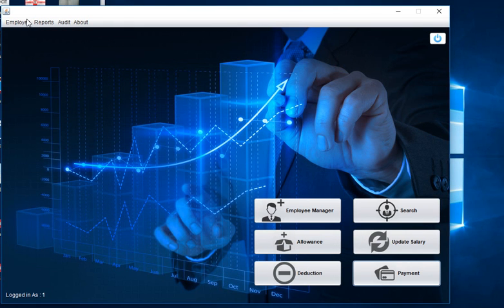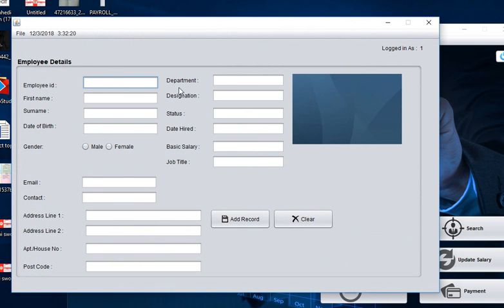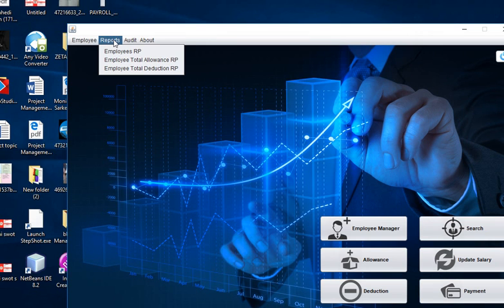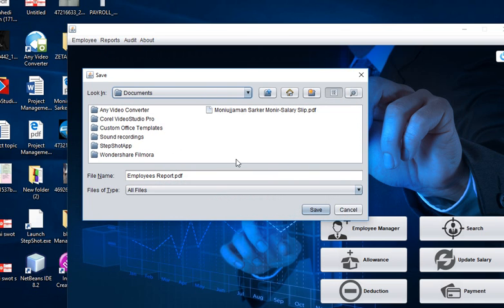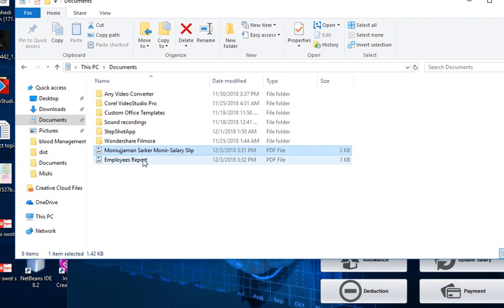And on the other hand, at the top of the project, here is something: this is employee, this is the report, this is the audit, this is the about. So if we go into employee, it is employee registration, that will go to the employee manager. Here we can add employee or add record. I'm going to close it, and in the reports, here is the employee reports, employee total allowance report, employee total deduction report. Everything we have to save. So save the PDF file here, and I'm going to open it again.